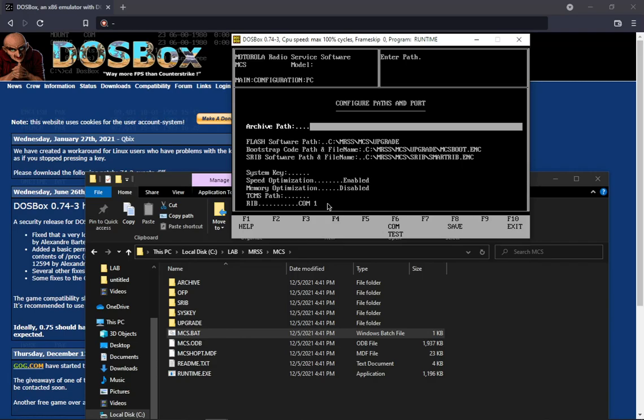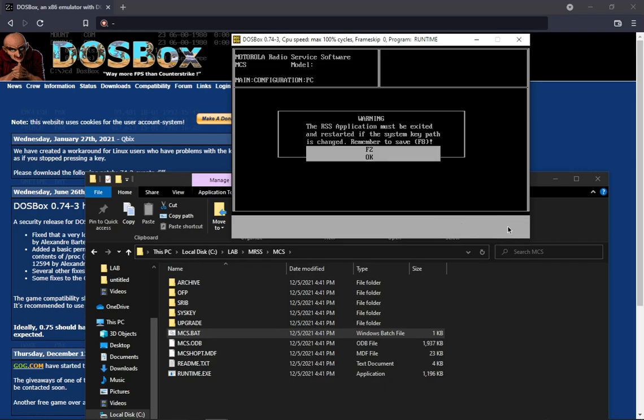Maybe your computer has multiple ones. For example, one of my computers in my lab, and if you haven't seen that video, I can put a link up here at the top somewhere. But basically, if you have multiple communication ports, which one is it listening on? This one's on communication port one. That would definitely be one area you would want to check.